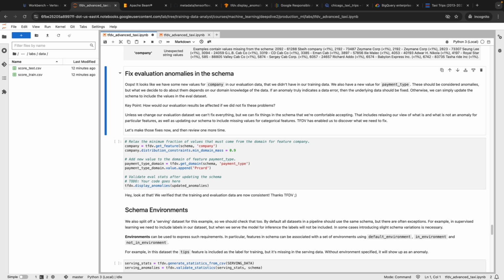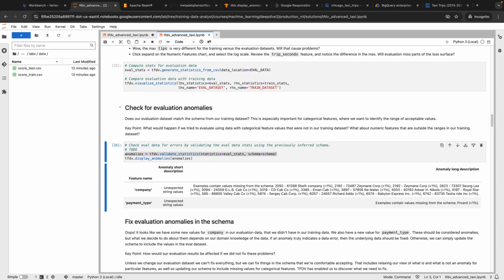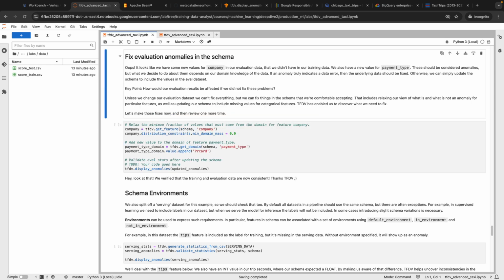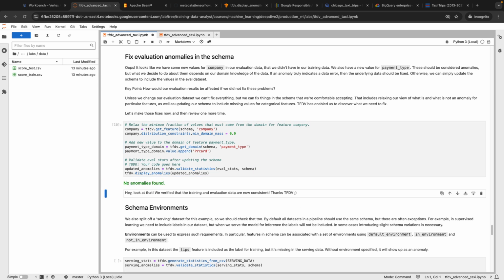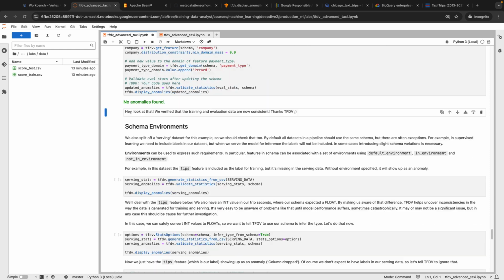Here, from the company schema, we are getting the feature. In the same way you can find get feature, display distribution constraints, get domain value, append, and update anomalies. Validate statistics for the evaluation data. No anomalies. So look at it, we verified the training and evaluation data are consistent.